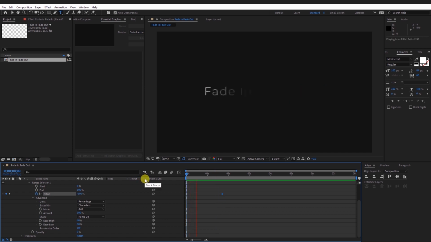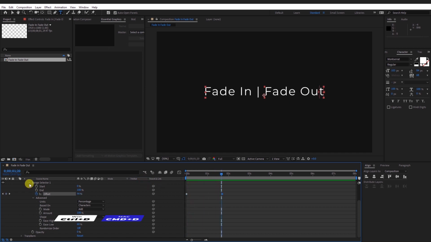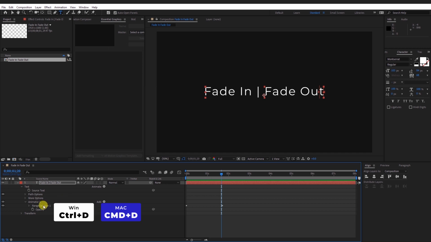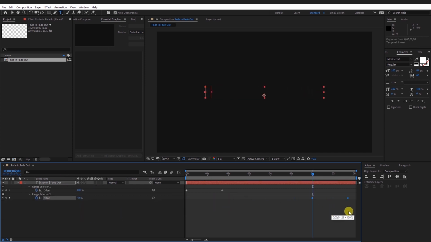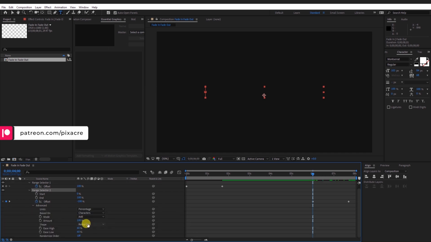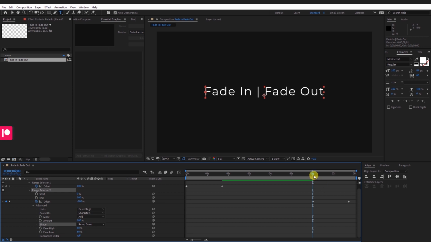Now let's create a fade-out animation. Duplicate Range Selector 1. Press U to reveal the keyframes. Highlight and drag the keyframes in the Range Selector 2 and place them towards the end of the timeline. Expand the Advanced tab in the Range Selector 2 and change the shape from Ramp Up to Ramp Down. This will create a fade-out effect on the text.